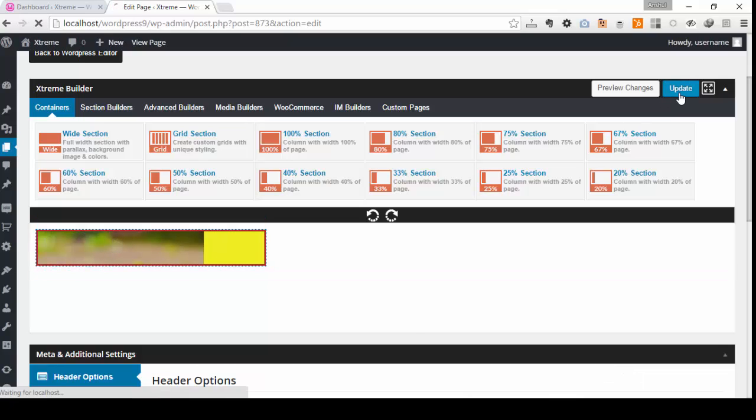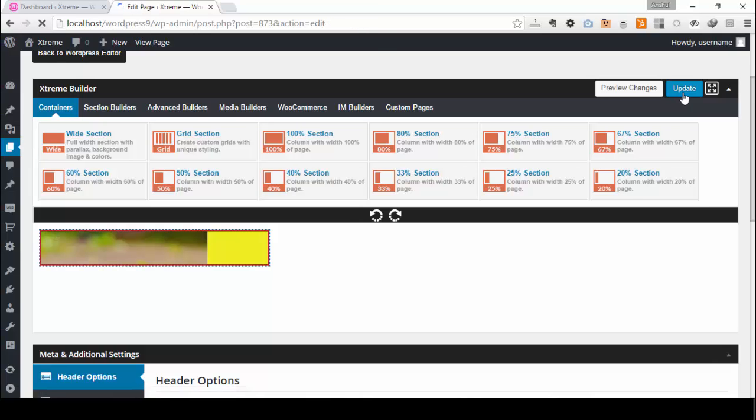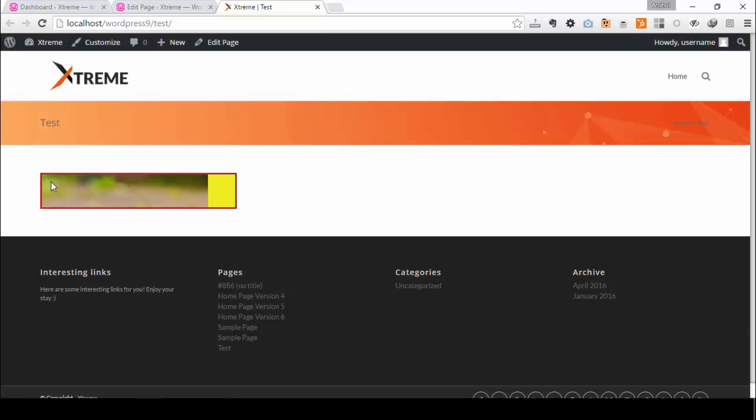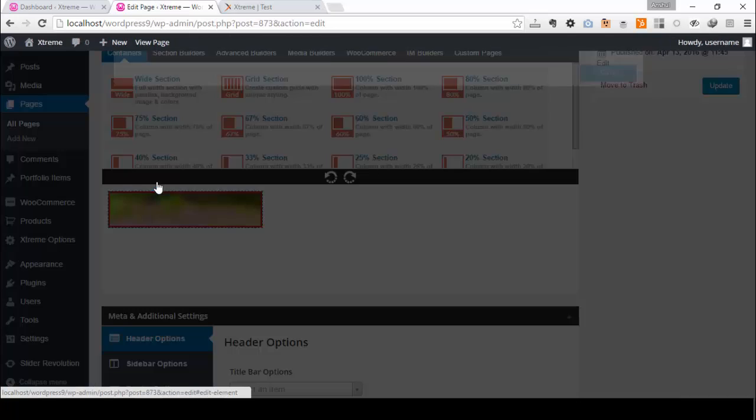So if I update this page, let me open this link in a new tab. Alright, so you can see that we have this container section with this image over here. This image is not coming in full because we have not added any element inside this percentage section or given it a default padding or margin. So the space which is being displayed here is actually the default size of this container section. Let's go back and see what are the other options.